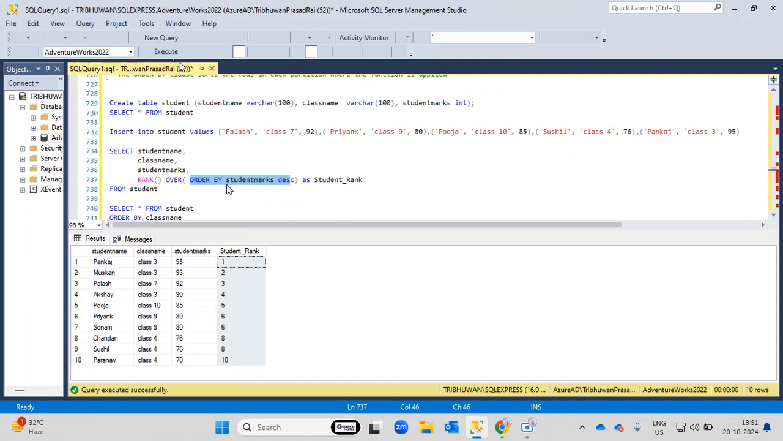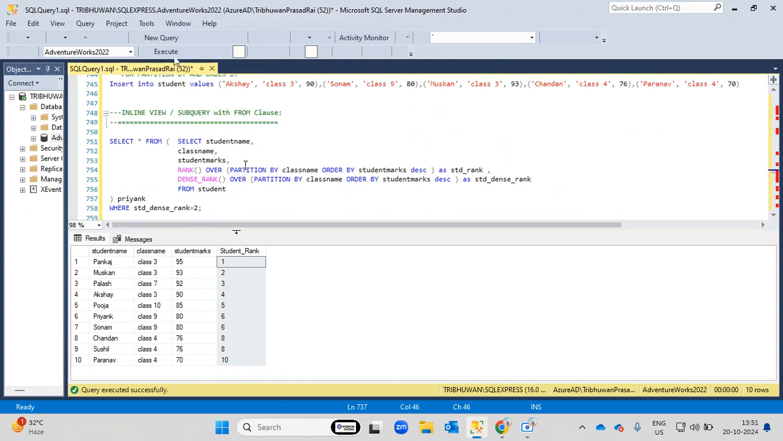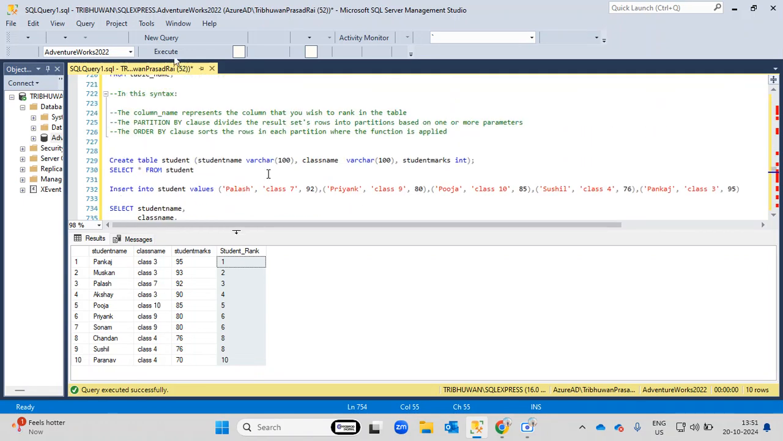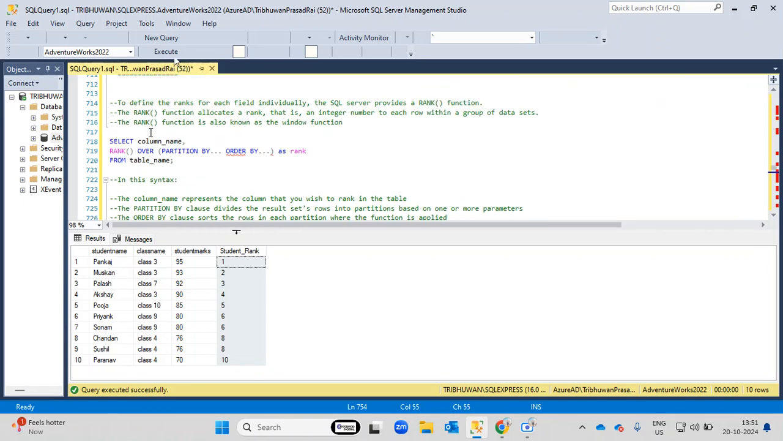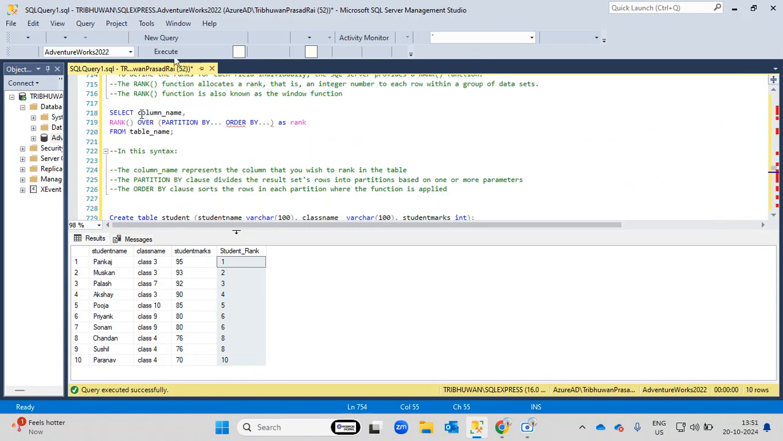So whenever you have to group your data and then give the ranking, like this, when I have to group my data based on class name, and within class name I have to do the ranking, then I have to use partition by. Now see, and it is going to explain what this column name represents: the column that you wish to rank in the table.